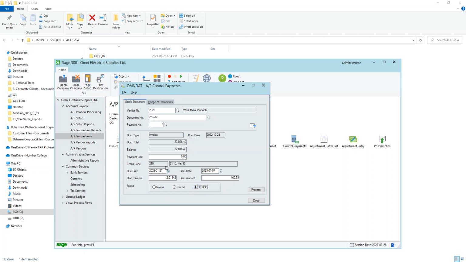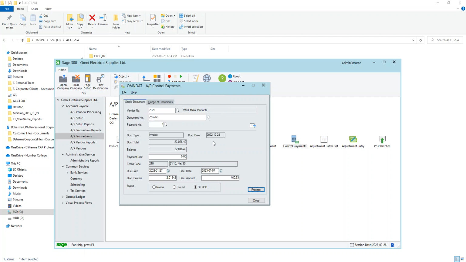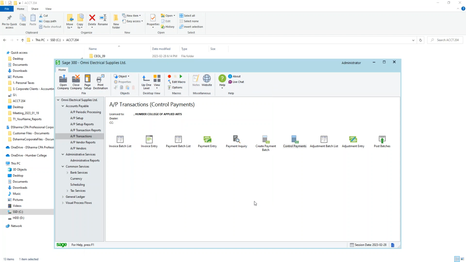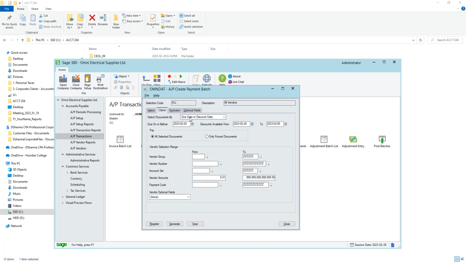Now for the system to process this information, you have to click process. You click process, now the processing is completed, and you close it. Now this has been saved, and you close that. Now you have done it. Now what you're going to do is the same thing, create payment batch. And because you have not cleared, all the information that you have is already there.